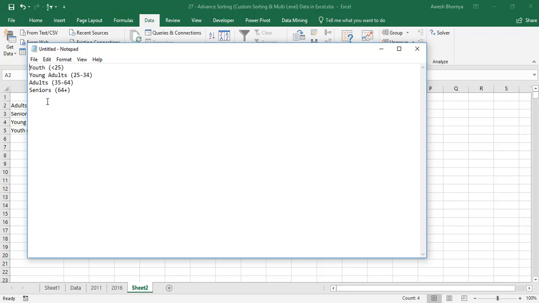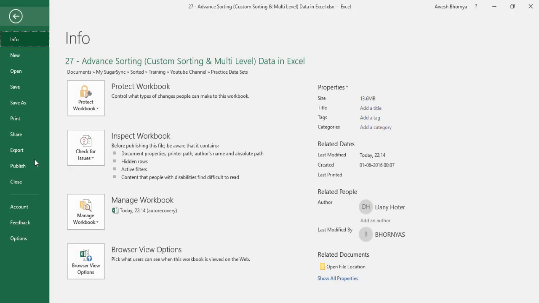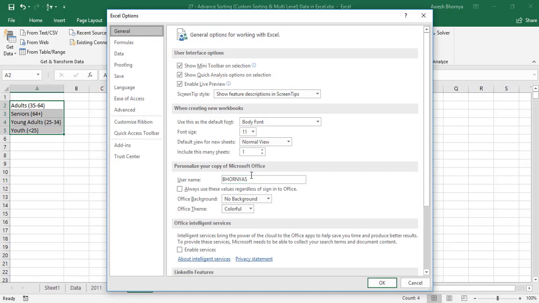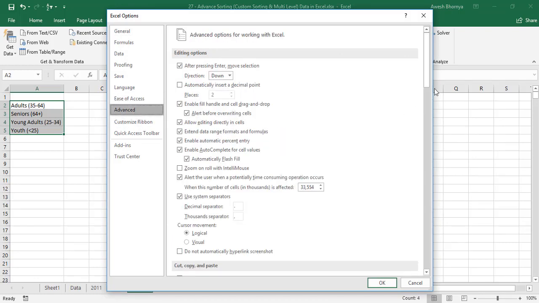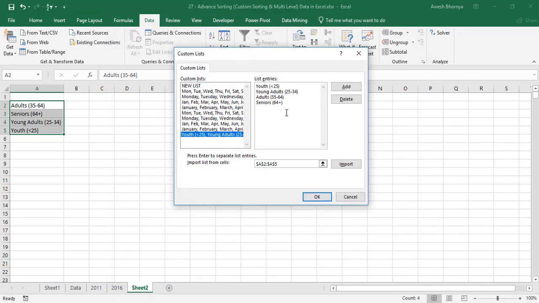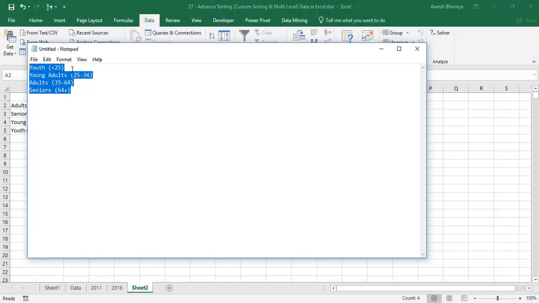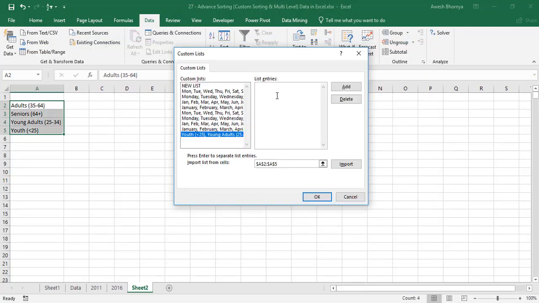Now I have to import this list, or put this list into my custom list. Before I import it, let me quickly remove those existing lists. So again, I have options, I have advanced. I'll scroll down, go to the edit custom lists option, and I will remove this particular list of data. Now I can go back to my notepad file, copy this, come back to the Excel options and paste it. Once I do that, I can click add.